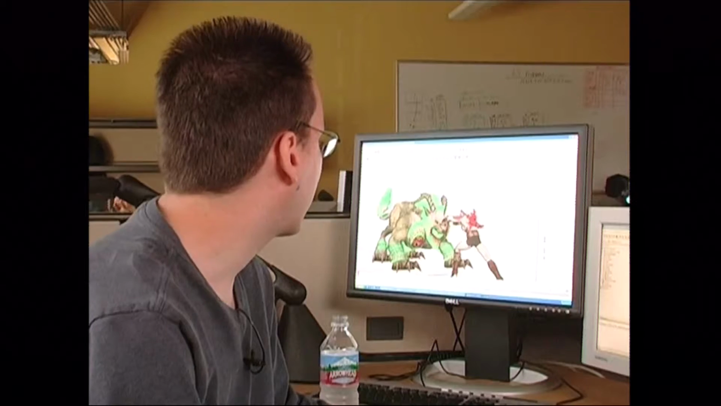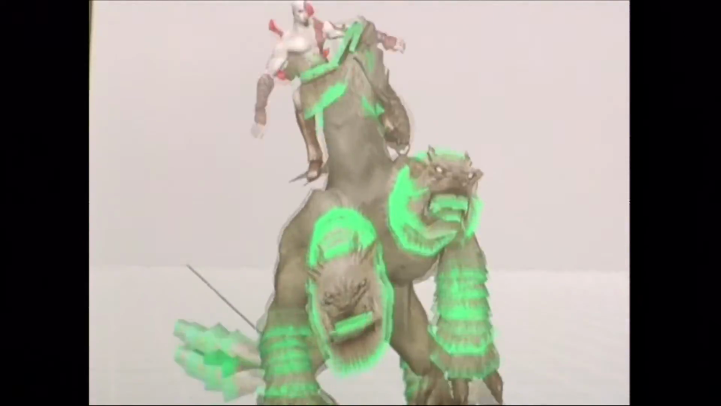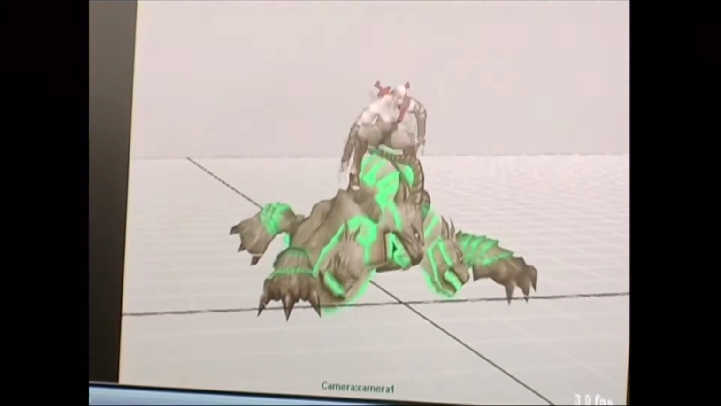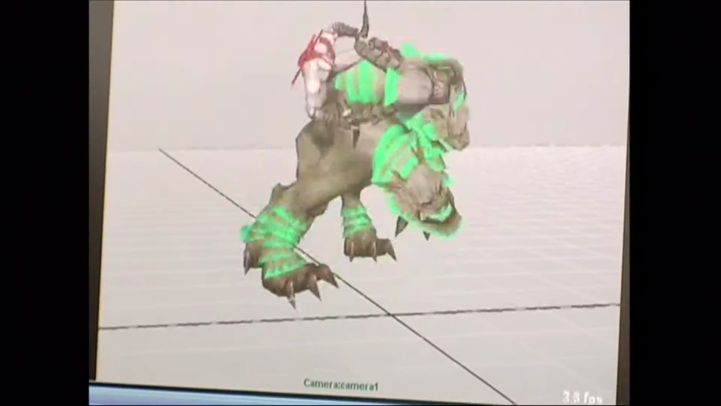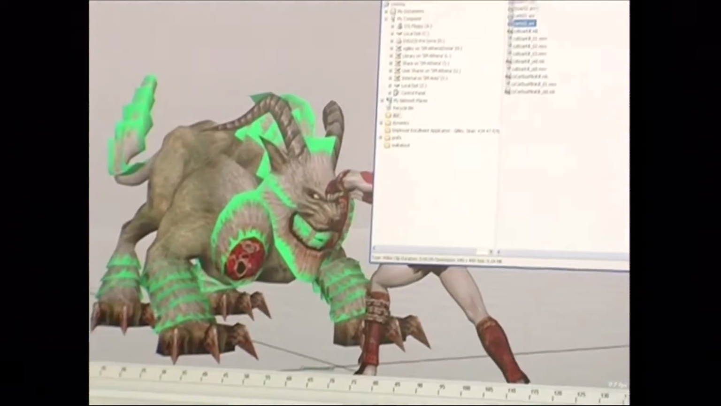Originally, he was going to break his neck. I have an animation here. We had him jumping up on him and breaking his neck, and it just wasn't reading properly. It just didn't feel right, like Kratos. It wasn't brutal enough. So it was changed to this one.